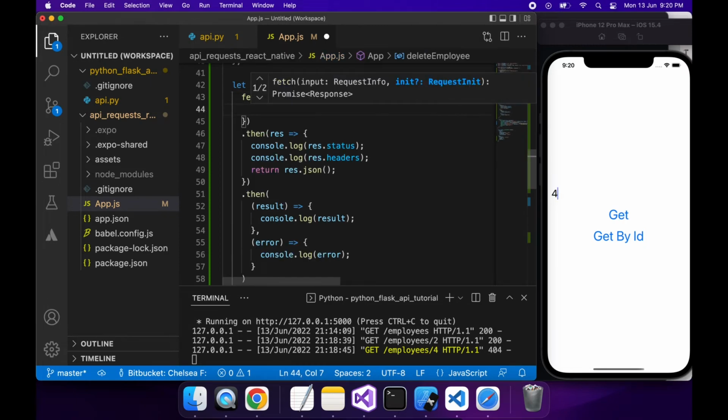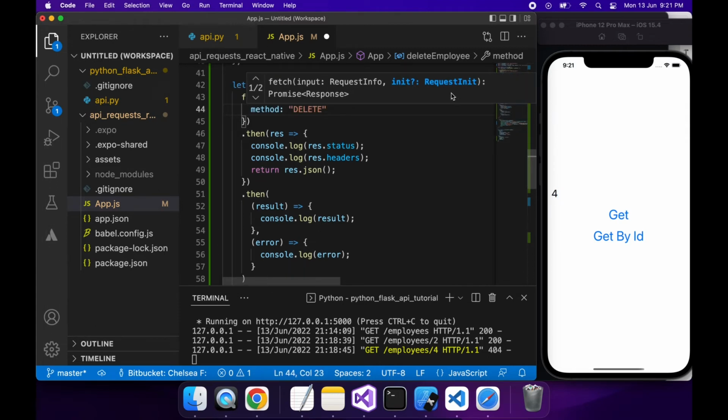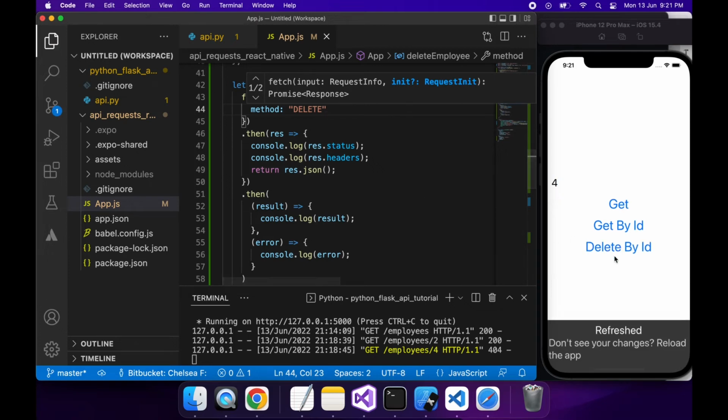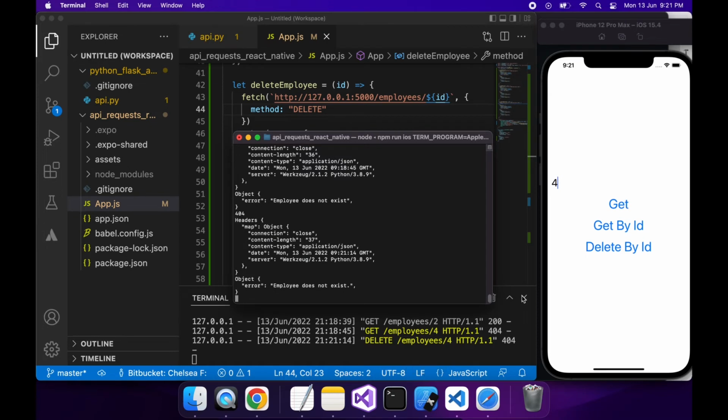So basically you can pass some options to the fetch, and I'm going to pass a method, which is the delete method, which basically means my delete HTTP endpoint will be called. You can also pass headers, but I don't actually need that for the delete. So if I try to delete an employee that doesn't exist, it gives me a 404 and says employee does not exist.